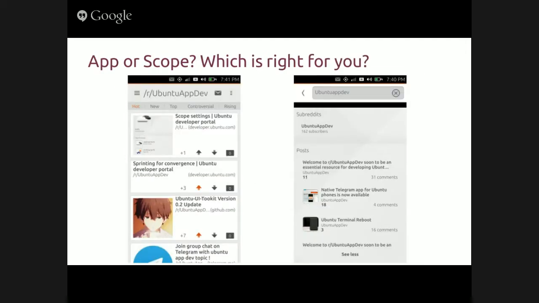The big question for developers is whether or not they should write an app or a scope. And there's a lot of confusion sometimes about what the difference is for these. Here I've got examples of a Reddit app and a Reddit scope, so you can kind of see them. Scopes are really good for delivering content. So if your primary goal is to get content to the user, make it searchable, and then have it open up somewhere else like a browser, then scopes are really ideal for you.